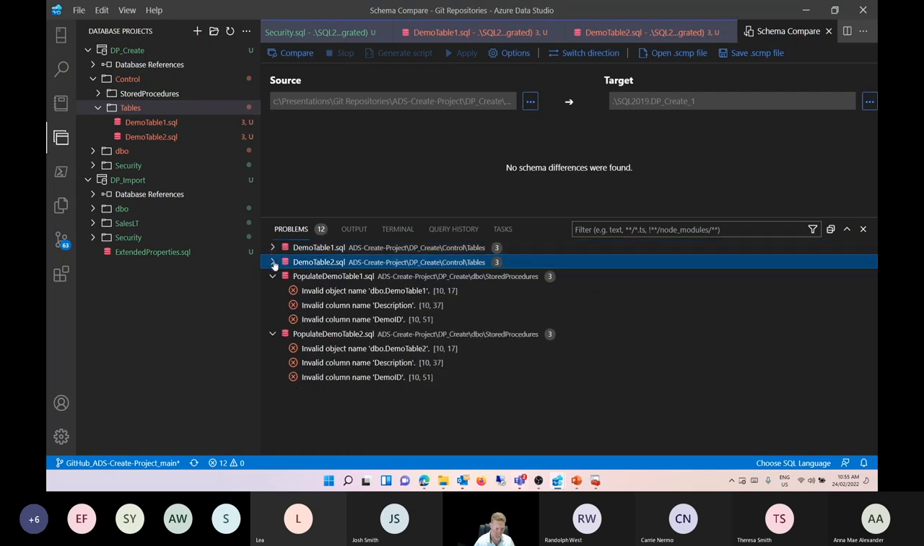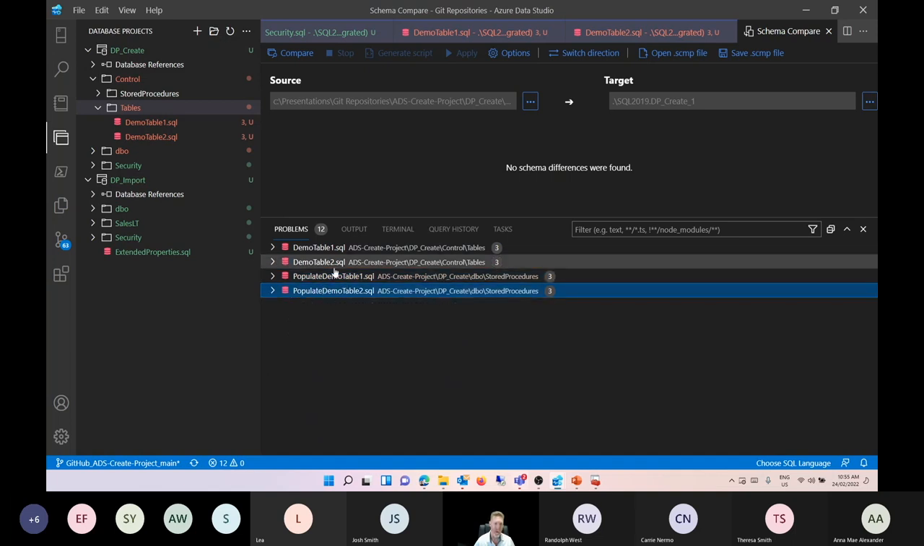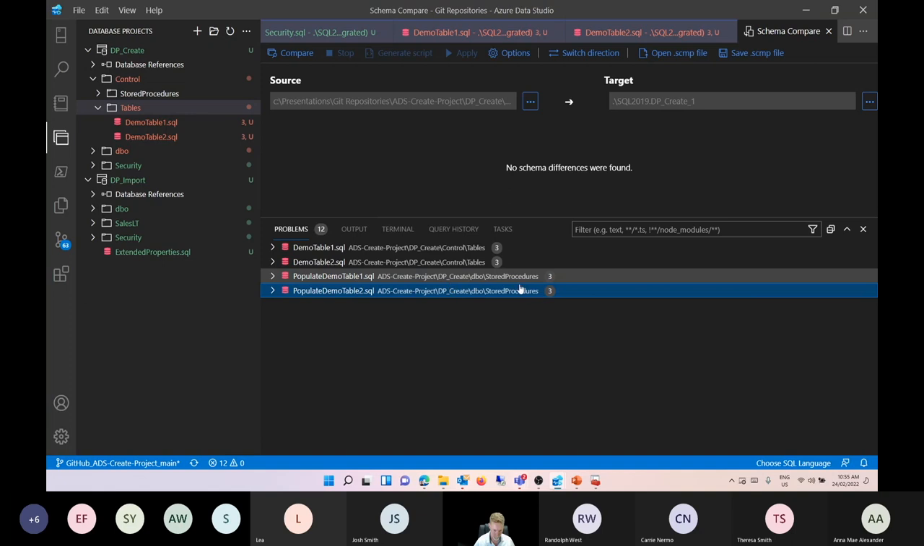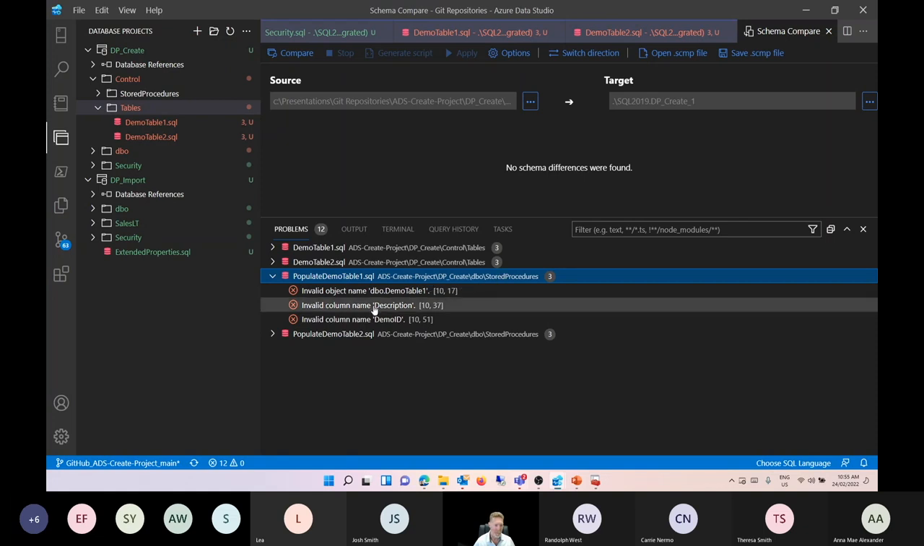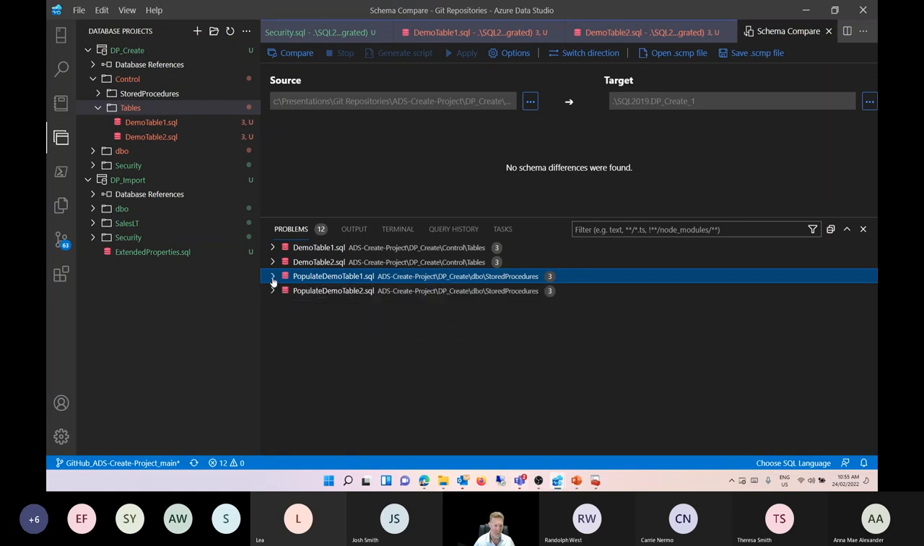And I believe what should happen, we don't need to worry about, because if I roll these up, you can all see that they're to do with the particular scripts that we have got. So that's our populate demo table one in our DBO. I wouldn't be concerned about these at all, because we were creating those objects or doing a comparison against those. So we can see that we've got no differences.